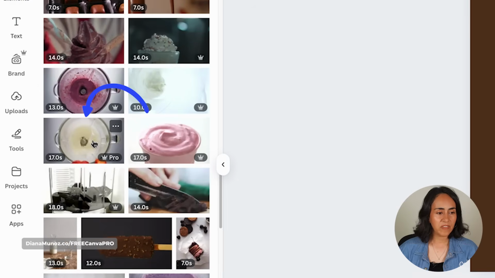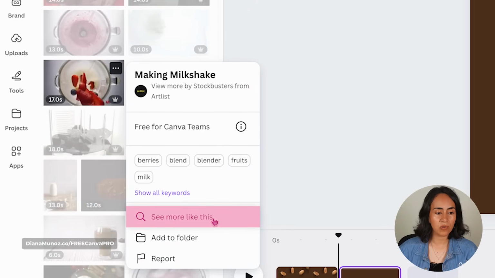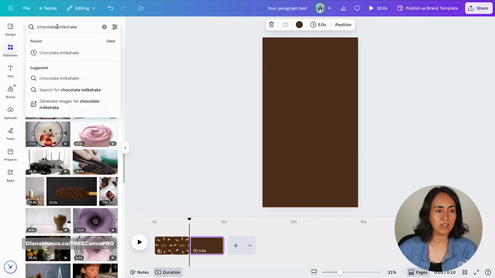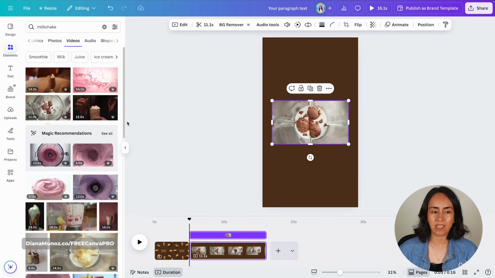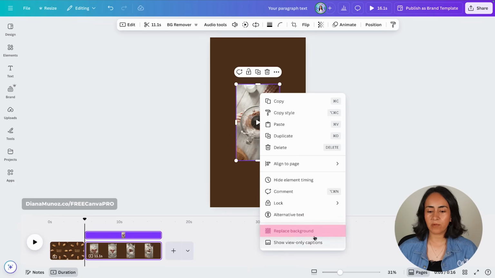I see something that I think it's going to work with my animation, but I need something different. I need chocolate or I need peanuts. So I'm gonna try to see if there is more like this. Okay, we have more with strawberries, not really with chocolate. So let's go back and let's search only for milkshake. Perfect. I think I found the right video for this animation. So I'm gonna bring it to my design by clicking on it, and then I'm simply going to rotate it, right click on it, and replace background.